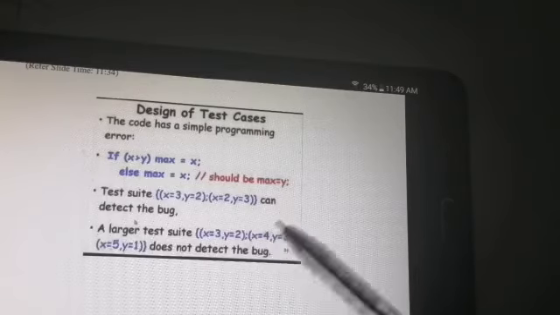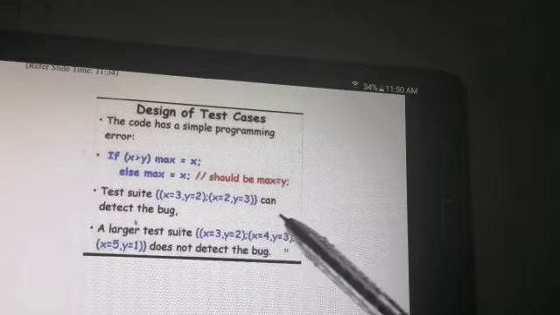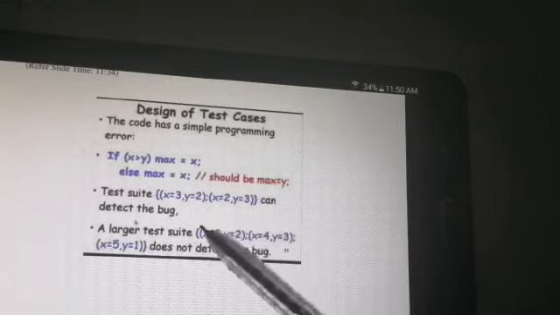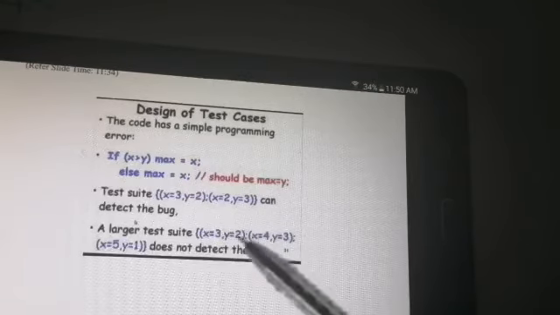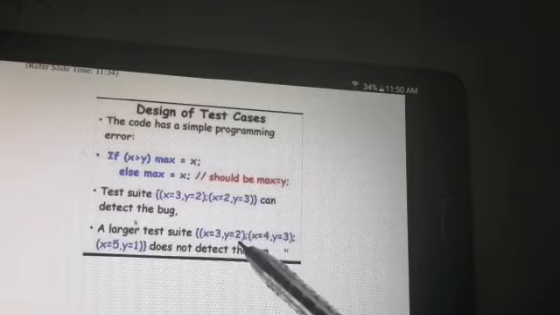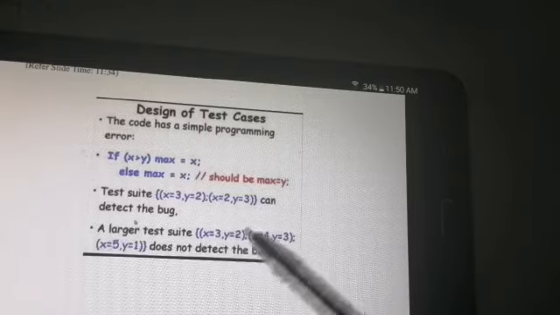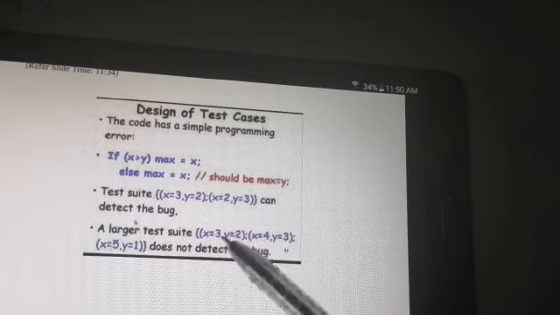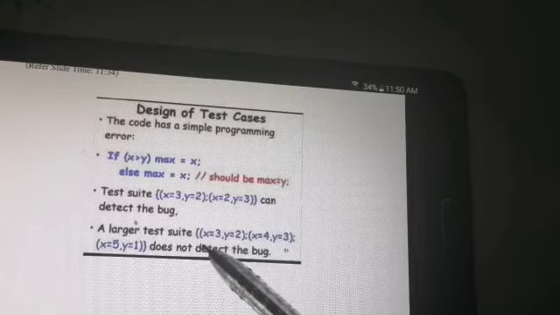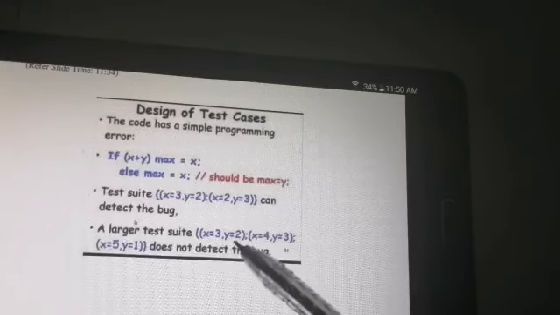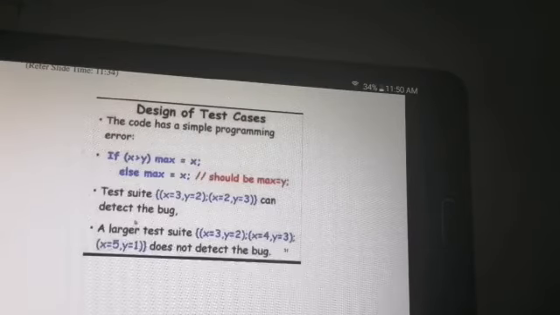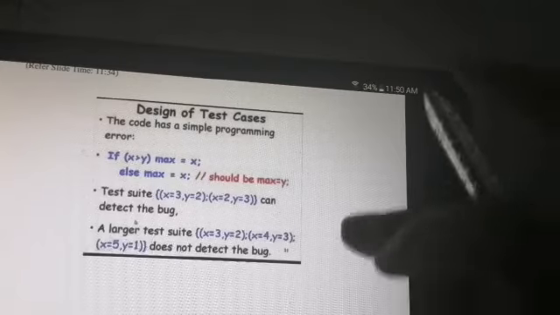Why won't these be able to detect the error? Because they have been designed without putting in any thought, because we're not checking the combination where x is less and y is greater. All the test cases have x as greater and y as lesser. So this type of test case design will not be beneficial for a testing technique.